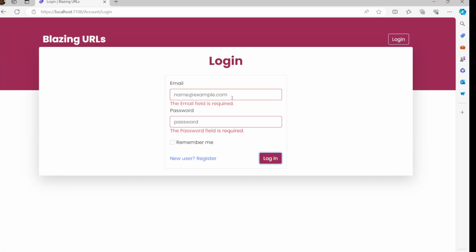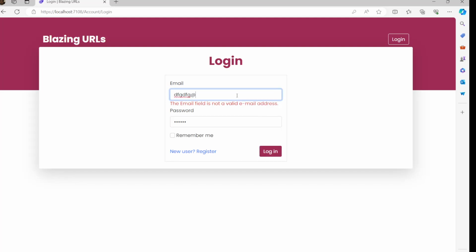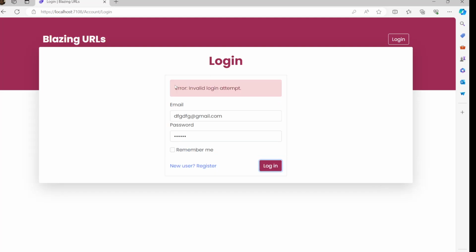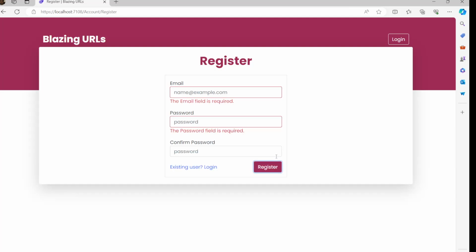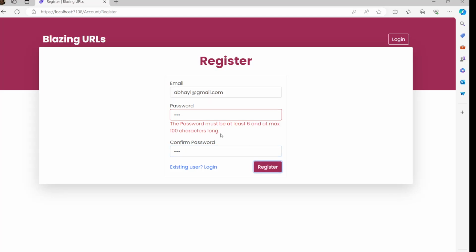All right, now let's try to add something. Login, it is not a valid email. Let's use some valid email. Login, and invalid login attempt. That means this is working. Now let's go to register. The same validation is there. Let's quickly register a user. I'll say abhay1@gmail.com. Password: if I add some simple password like 123123 and register, it says the password must be at least 6 characters. So 123456. All the validations are working.